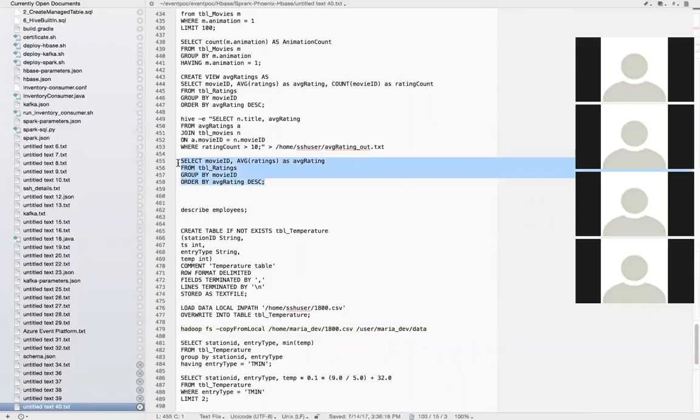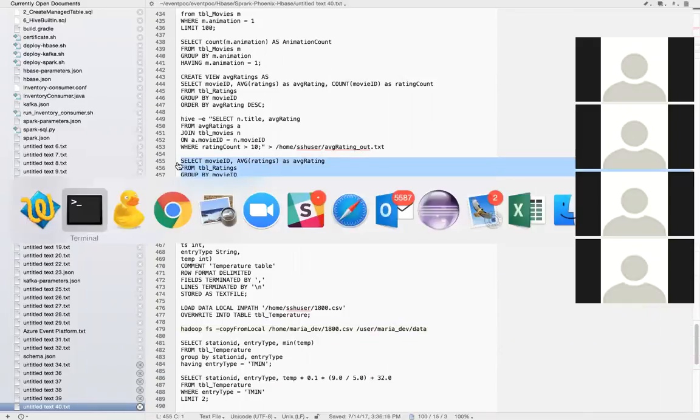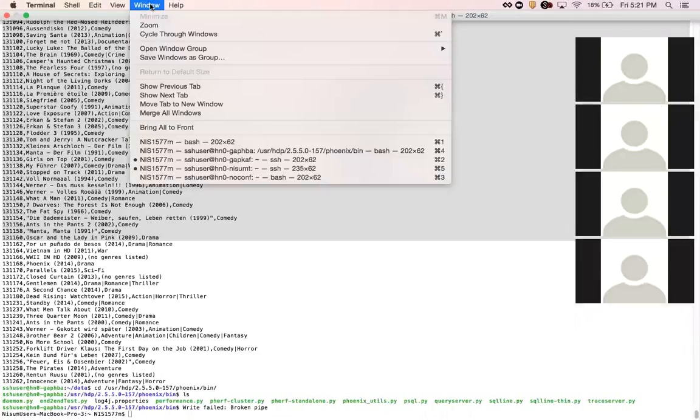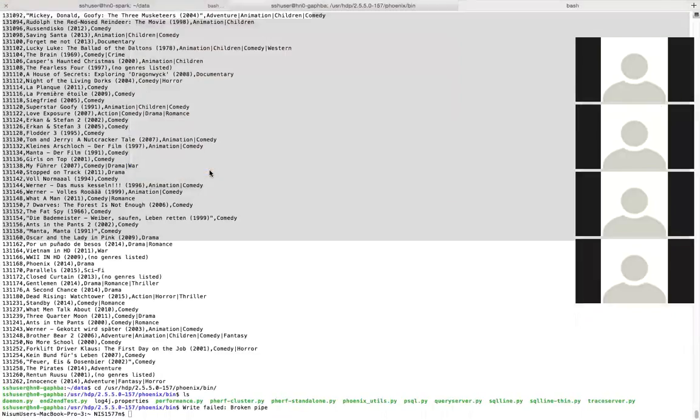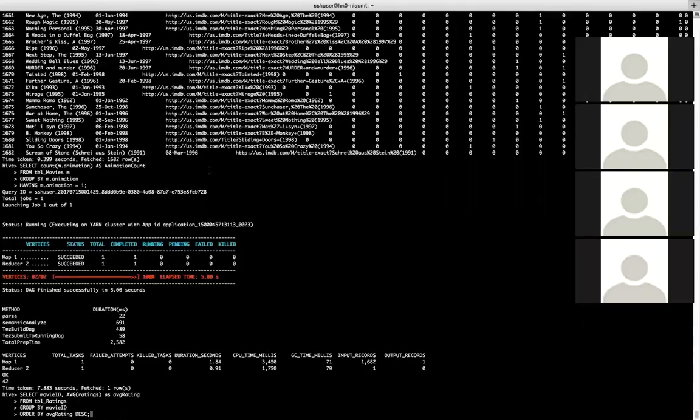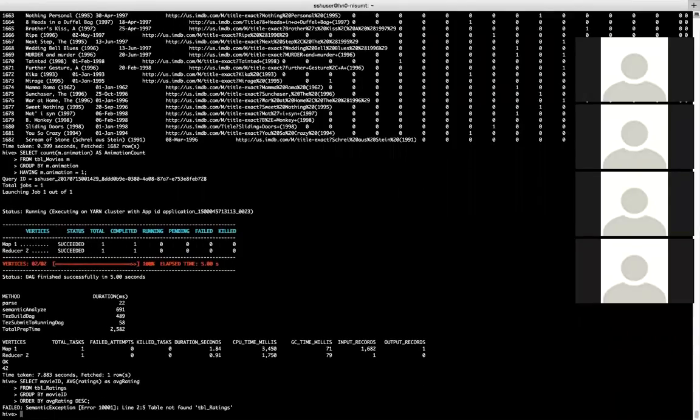So I'm just showing you some of the queries. The reason I'm showing you these queries is that the same thing you can do in Spark, correct? Same thing you can do in Spark. So which one will you choose, Hive or Spark, or will you write MapReduce?